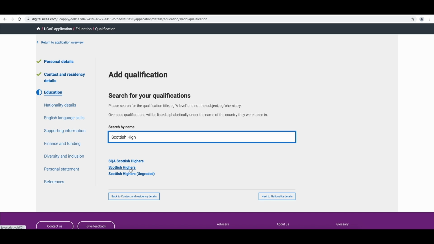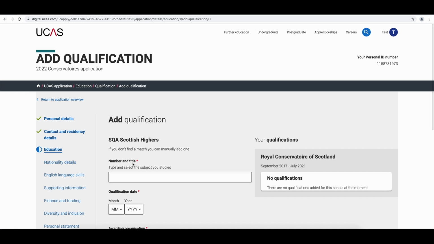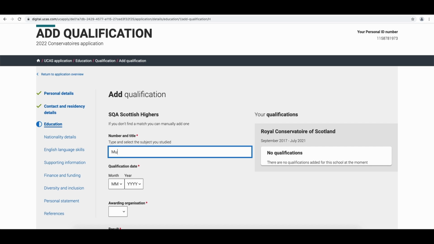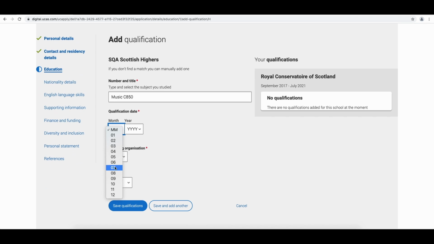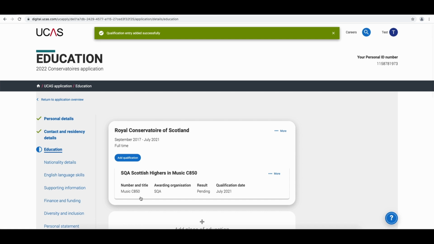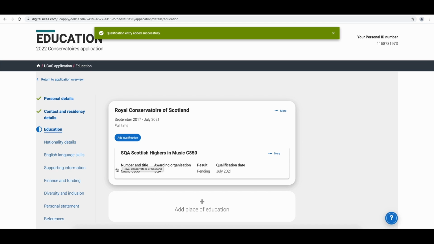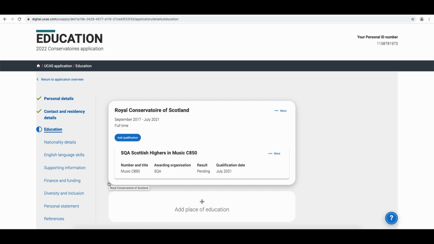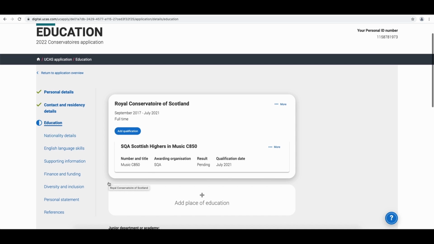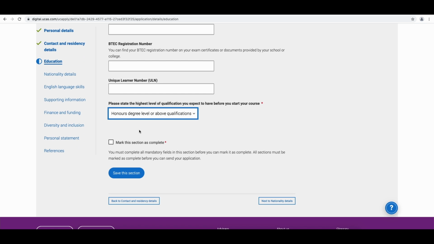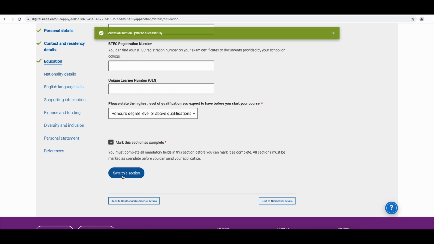As an example, I'm going to add a Scottish Higher here. I'm going to write the name of that Scottish Higher. I'm going to say when I achieved that qualification, the awarding institution, and what result I had. Once I've completed that box, I must click Save Qualifications. You'll see that the qualifications have now been entered into the education section of the application.